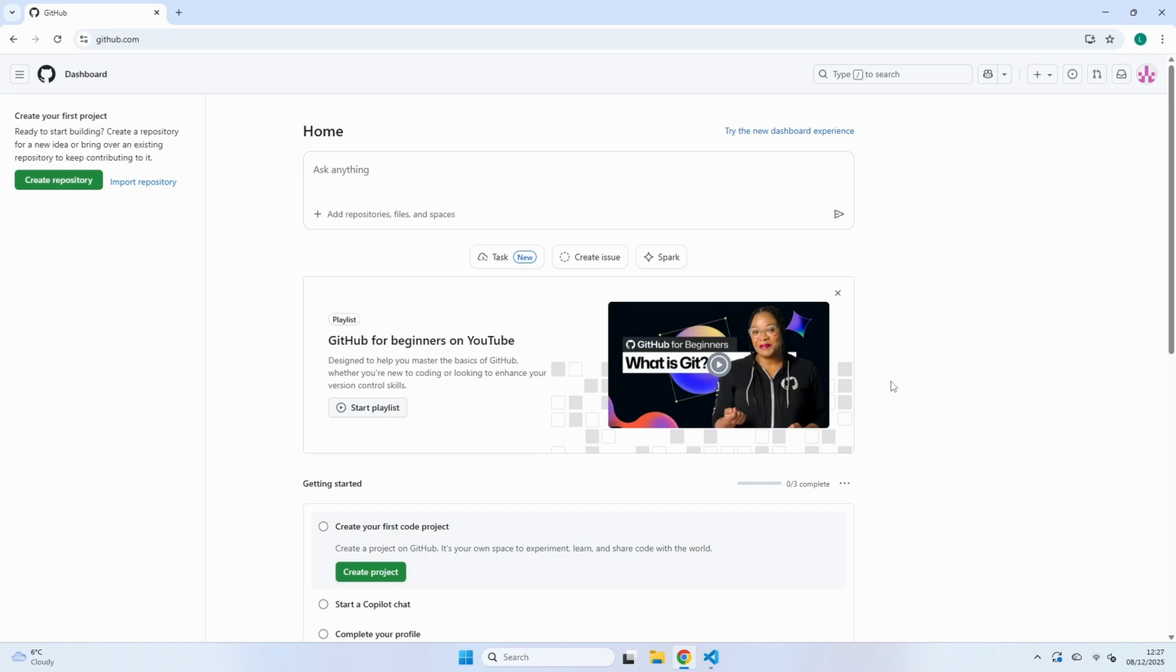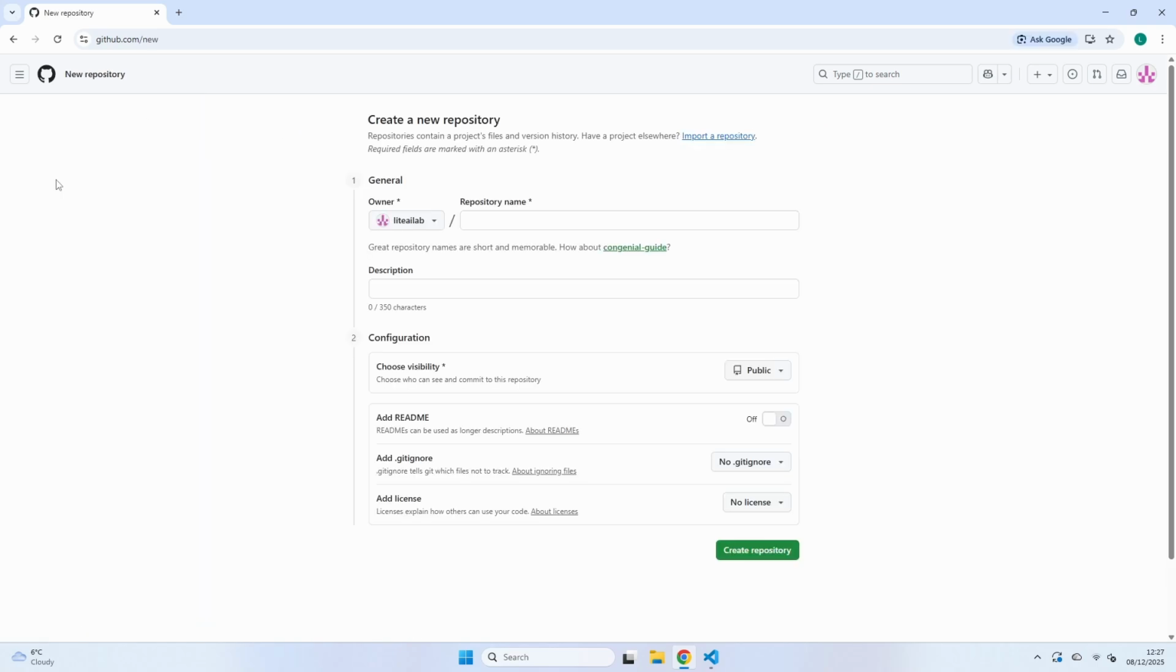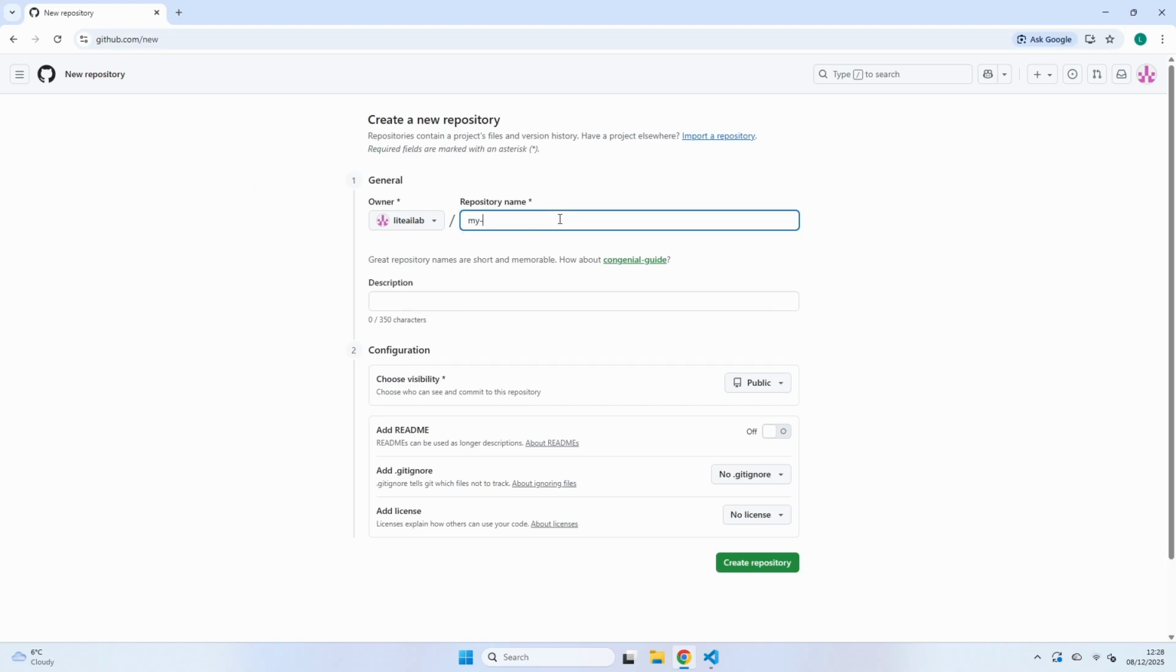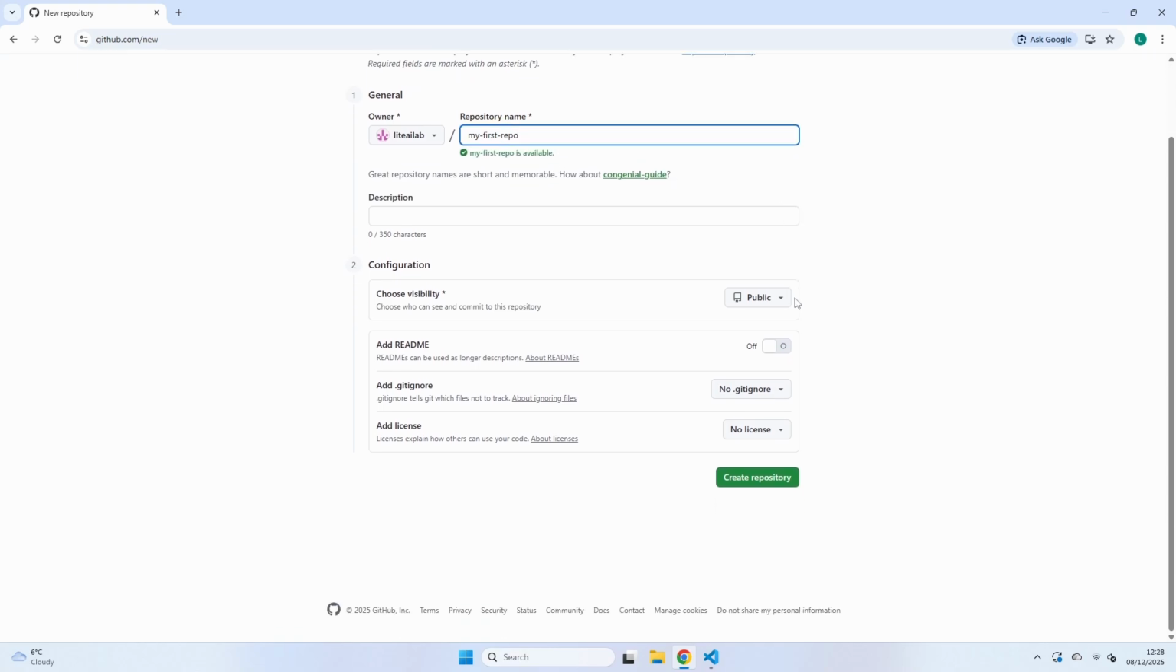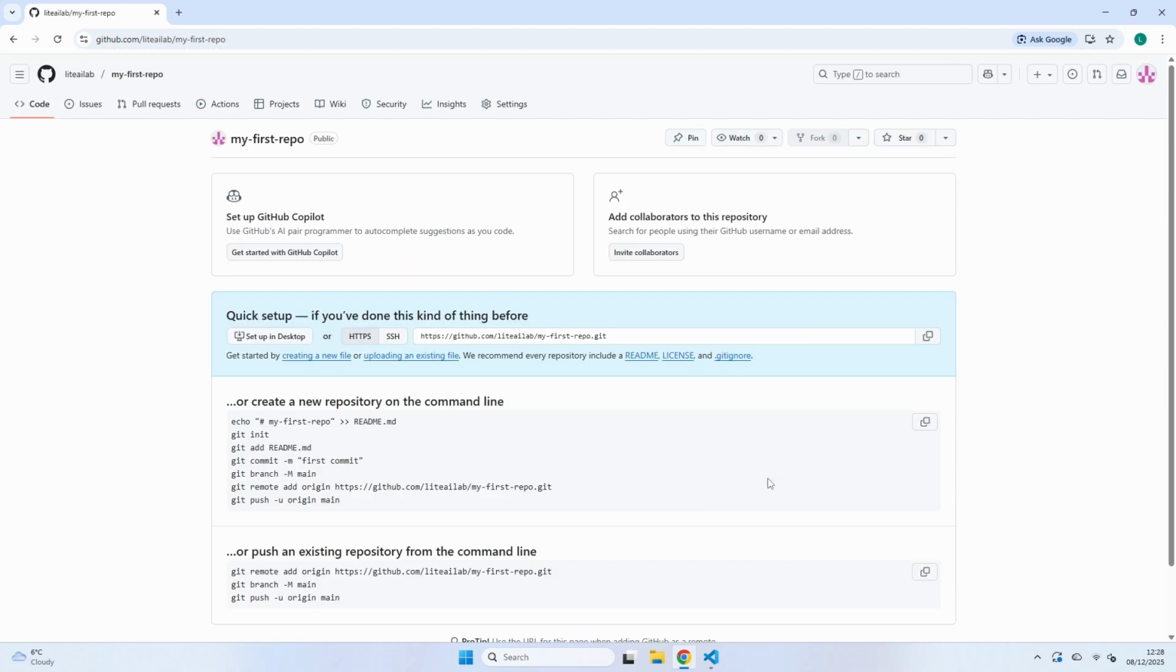Remember that 4th box in our diagram, the remote repository? That is exactly what we are setting up right now. It's the offsite storage unit for your code. Once you're in, click the Create Repository button. Let's name it My First Repo. Keep it public. Crucial step, do not initialize it with a readme, .gitignore, or license. Leave those unchecked. We want an empty container because we already have a project locally.